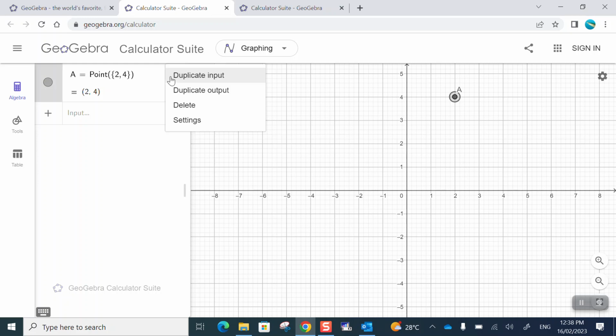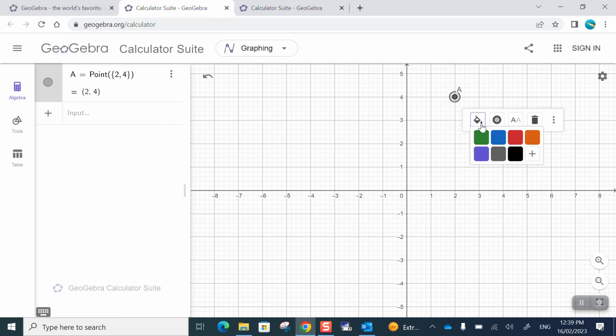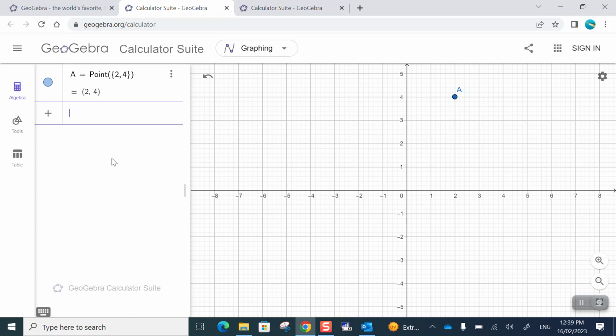I'll leave point A where it is, and then let's make that blue. Now what I really want to do this time is have a vector that starts at the origin and goes to point A. And I might give this the name little v A, as in vector A.